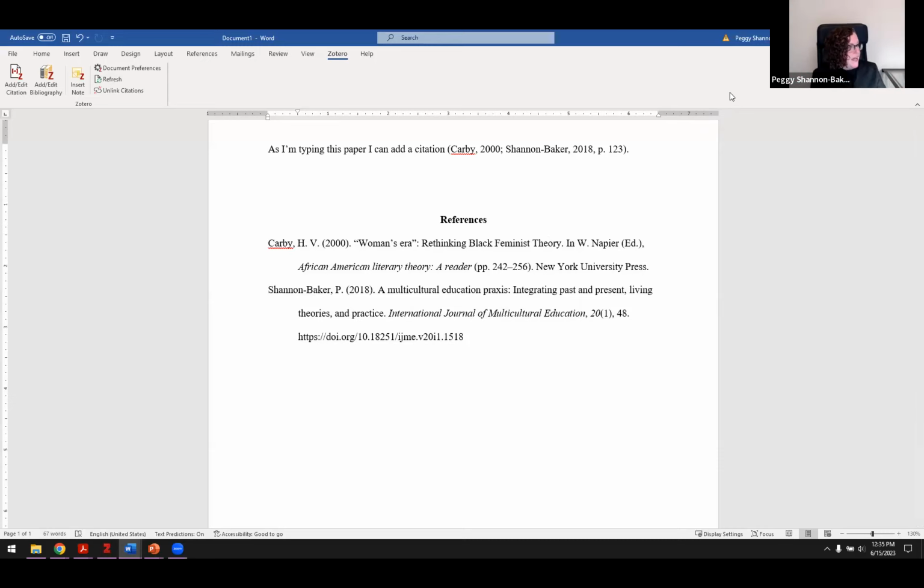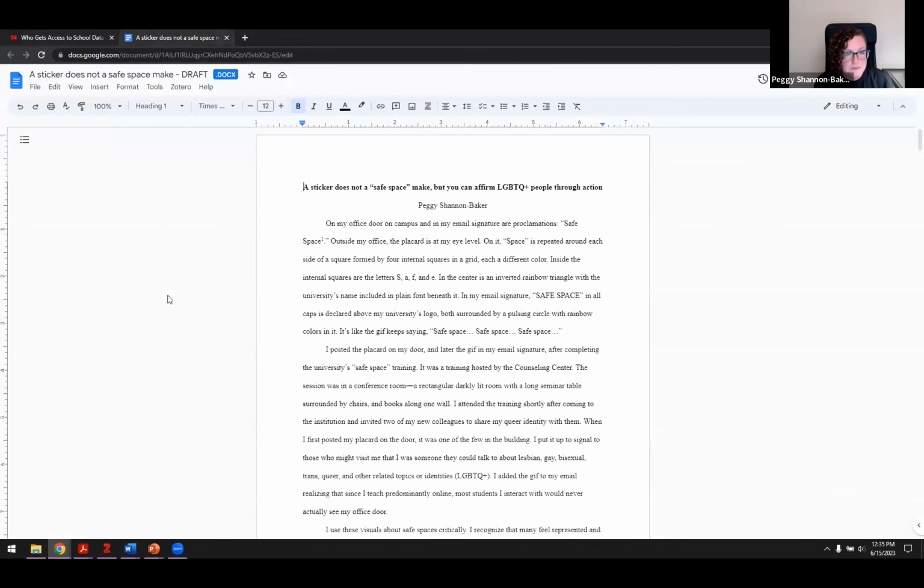So I've demonstrated it in Microsoft Word. Let me actually demonstrate it also in Google Docs here. So I've uploaded a paper that I have written. I've submitted it. It's not yet published. I've put it into Drive. It is a docx file, so I'll show you what that looks like in here.